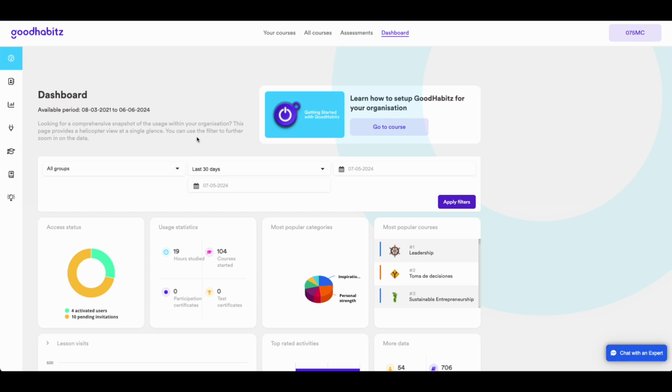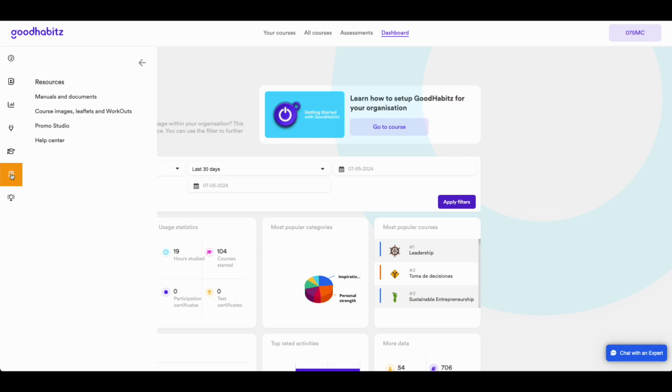The head icon and the alumni icon relate to the account manager role. The graph icon relates to reporter, the plug icon to connector, and the marketeer will access the promo studio via the paper icon. All users that have roles assigned to them will have access to helpful resources via our manuals and documents area and our help center, which can help with commonly asked questions.